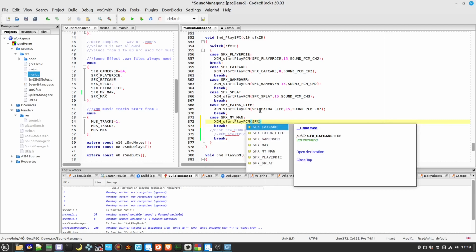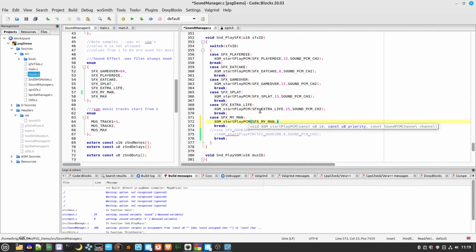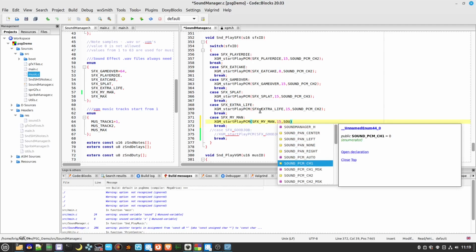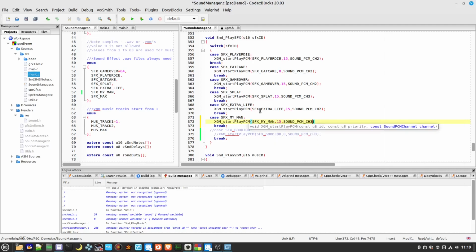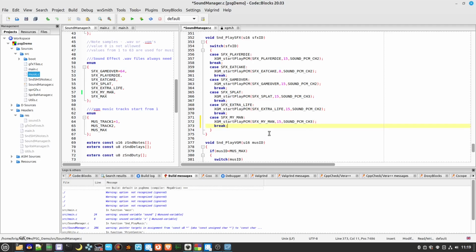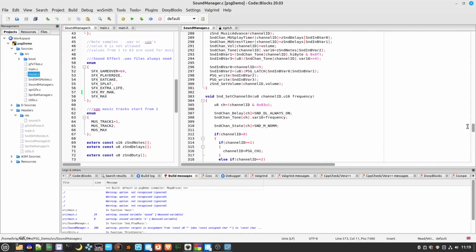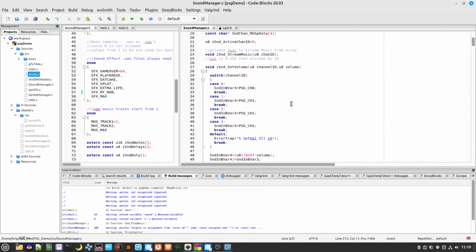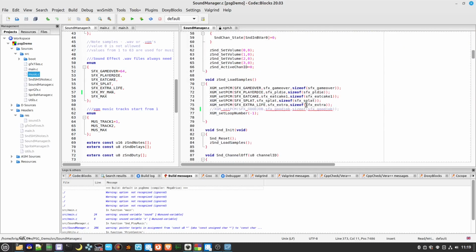and then we have that there. Add that in, give it a priority of 15, and then we'll put that on Sound Channel 3. Now what we need to do is make sure that we load that in at the start there. So we need this to play our new sound effect. And now we need to load it in at the start here.